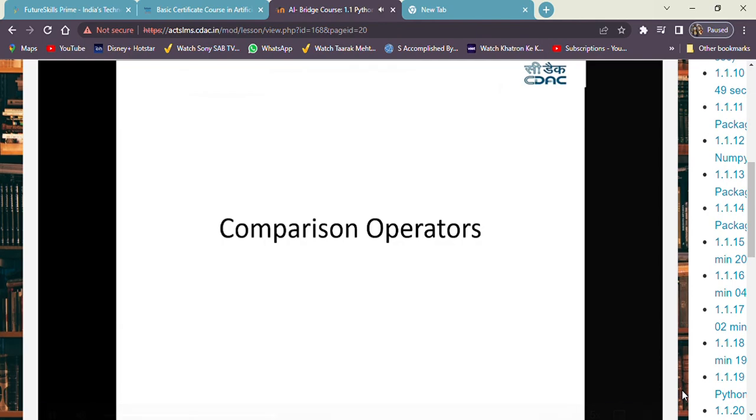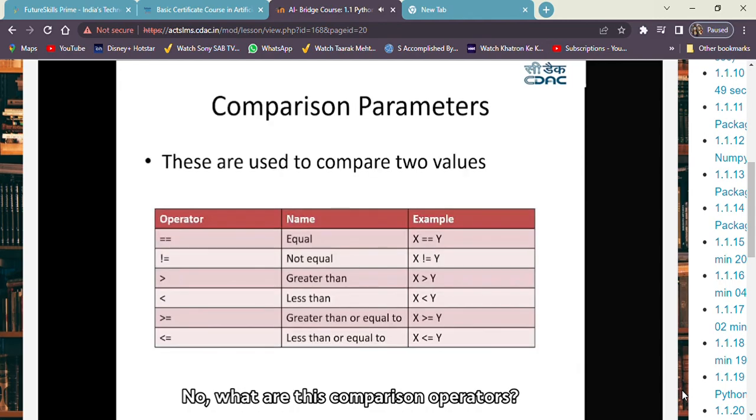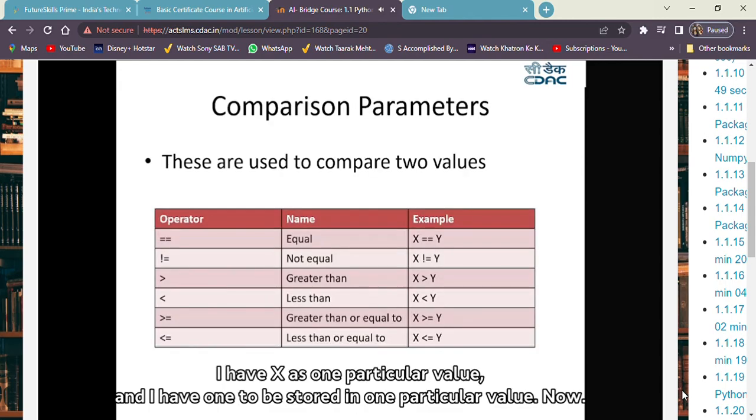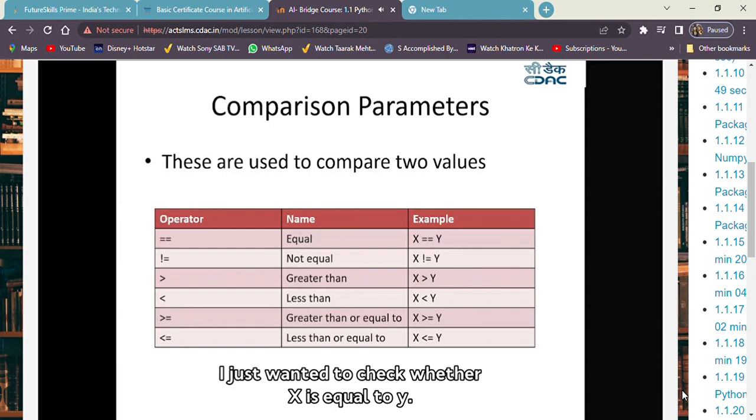Let us try to understand the third type of operators, which are called comparison operators. Now, what are these comparison operators? They are used to compare two values. I have x as a particular value and I have a value stored in y. Now, I just want to check whether x is equal to y.